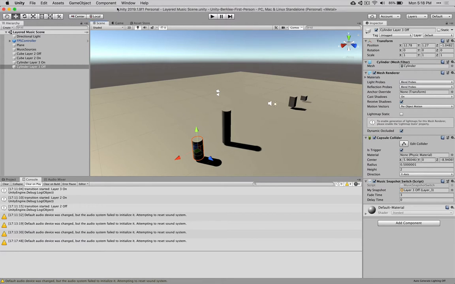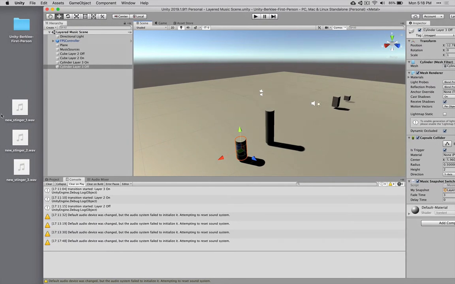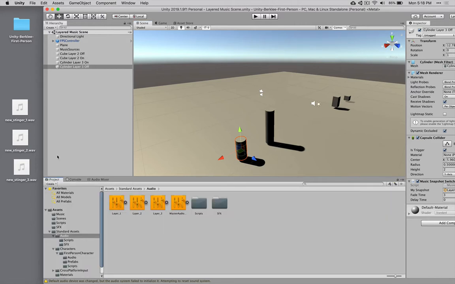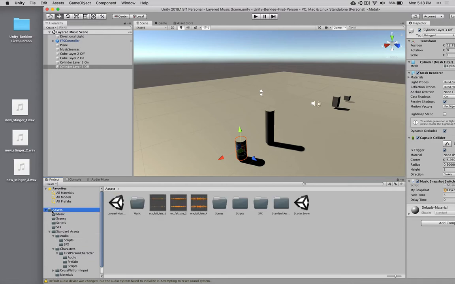going to need are some WAV files. So I have some WAV files on my disk which are stingers. I'm going to go to the project menu of my Unity project here, and I'm going to make sure to go to the top level where it says assets and where my music is right now, and I'm going to go ahead and take these three stingers and then add them to my project.